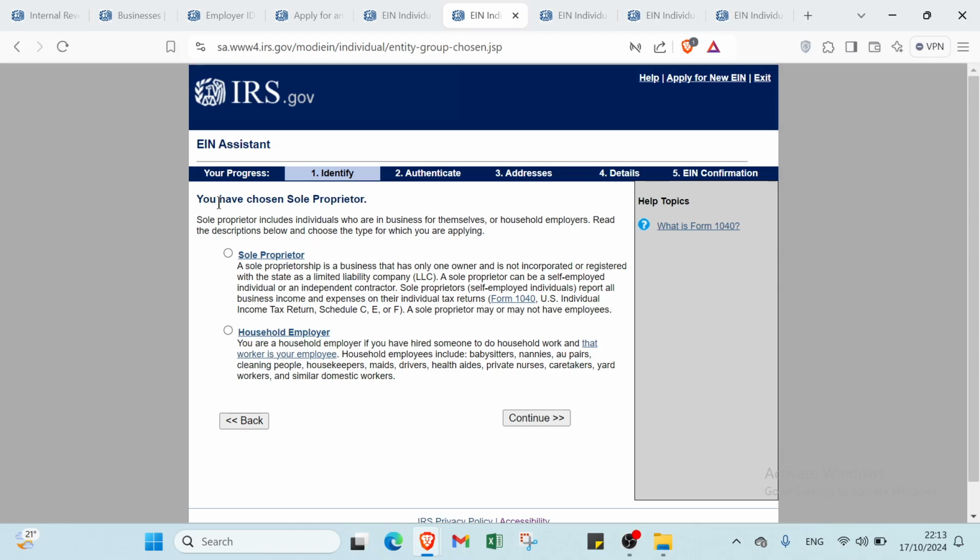So this is the page. Here we have chosen sole proprietor. Sole proprietor includes individuals who are in business for themselves or household employers. Read the descriptions below and choose the type for which you are applying. So we select sole proprietor, household employer.